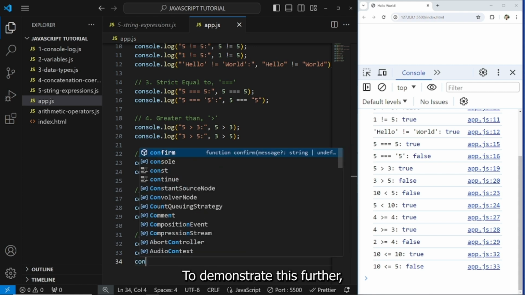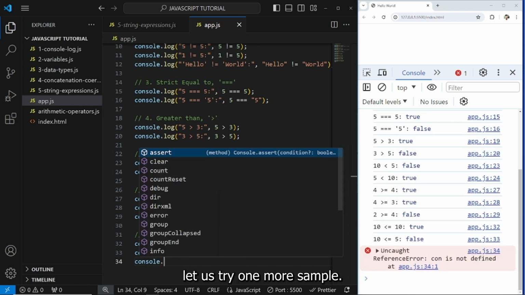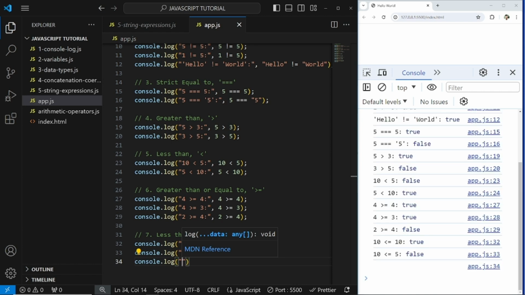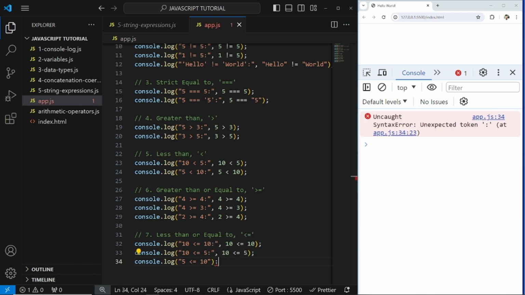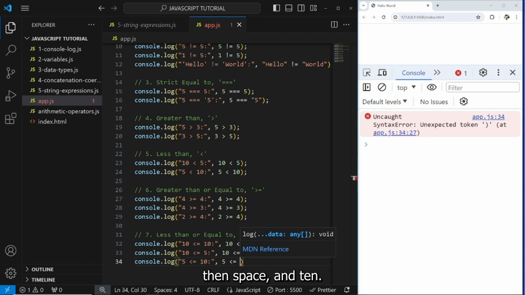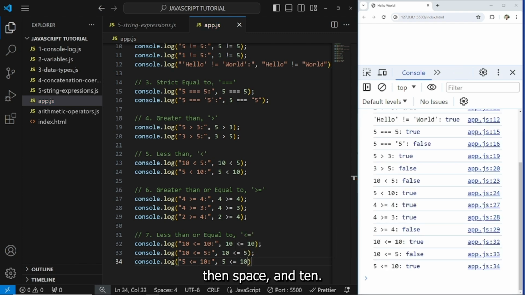To demonstrate this further, let us try one more sample. This time let us switch the position of 10 and 5, giving us a bigger right operand. Type in here 5 space less than or equal to, then space and 10. And there we have it.